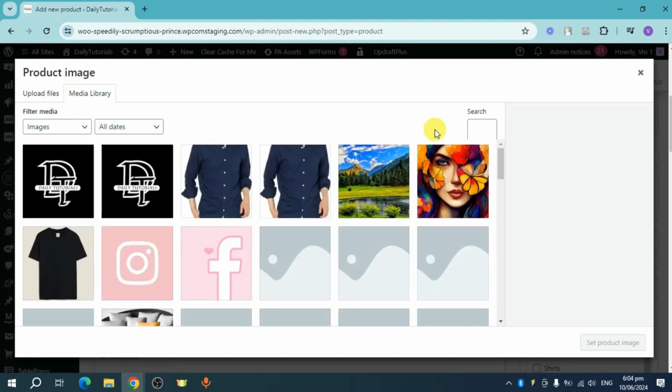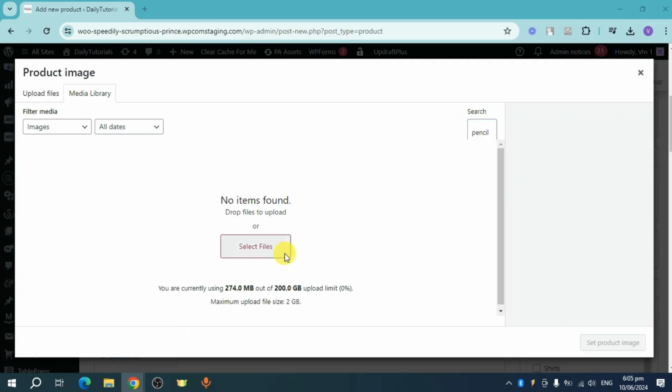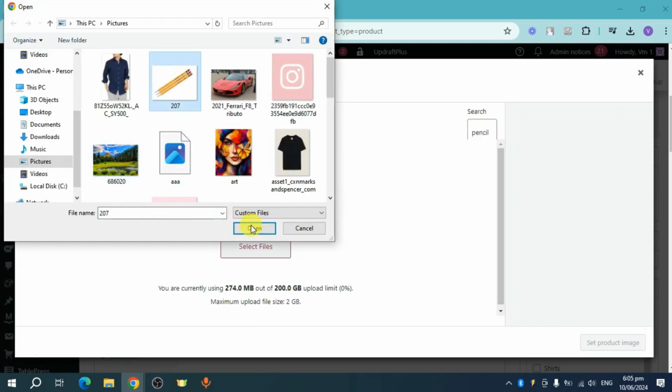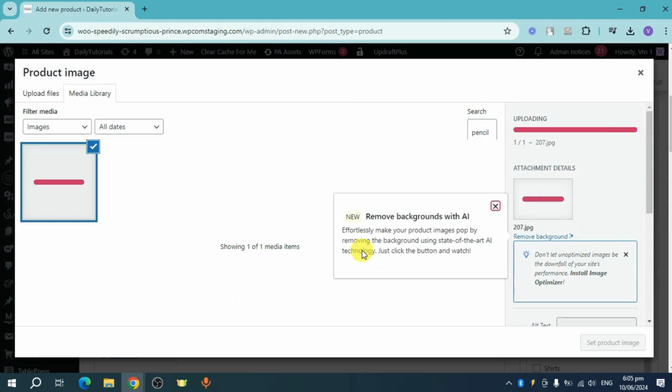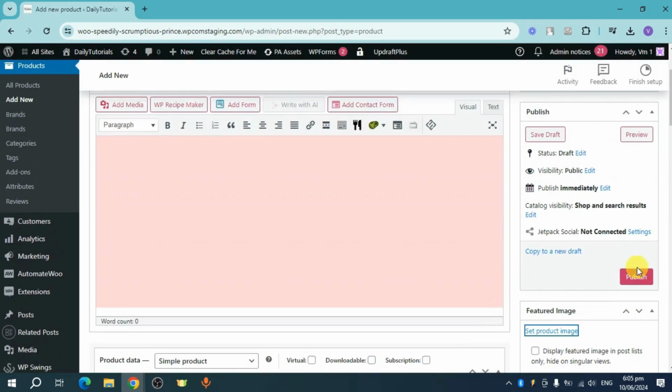So you can upload files or search for media that you want to use for this case. So let me upload in here a file. Here it is, and I'll just upload it right here. Once it's been uploaded, you can set it as your product image. Click on this right here in order to set it, and once you have done that, click on this publish. As you can see, it has the catalog visibility and the likes as well. So just publish it just like this one.